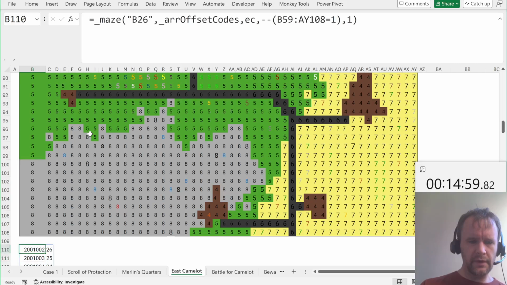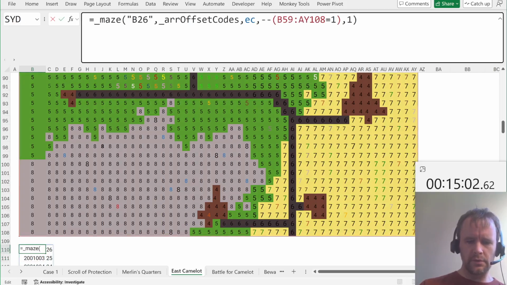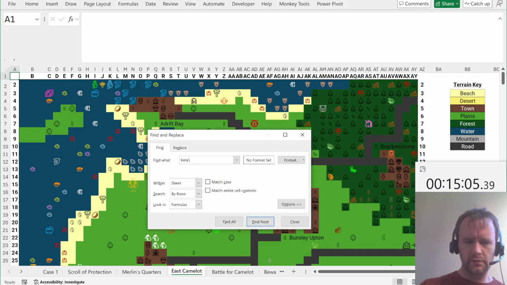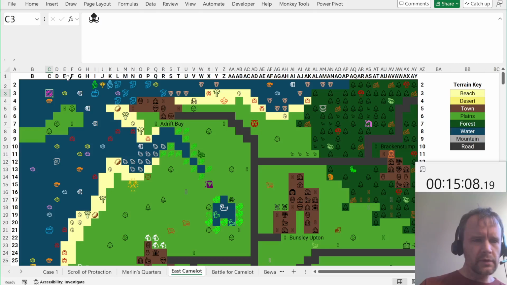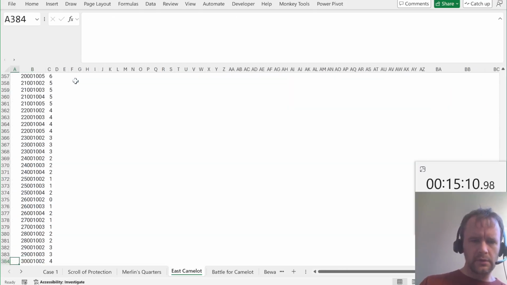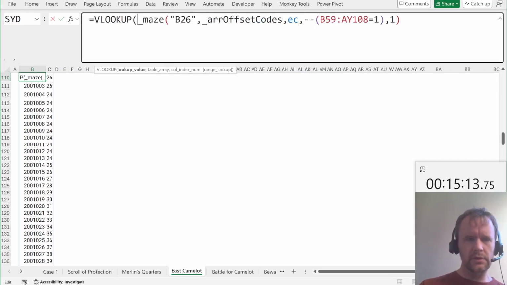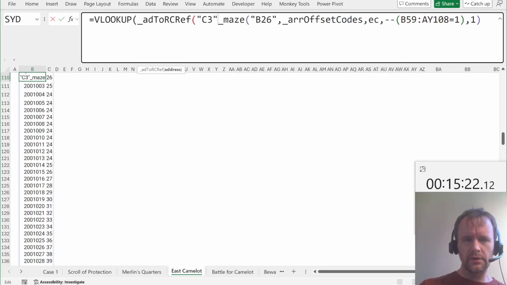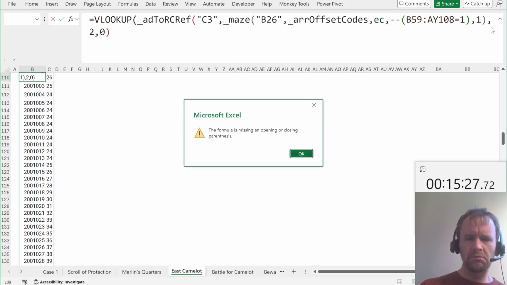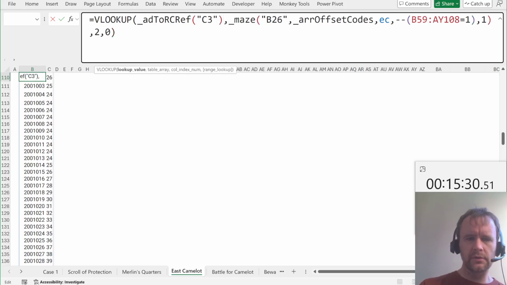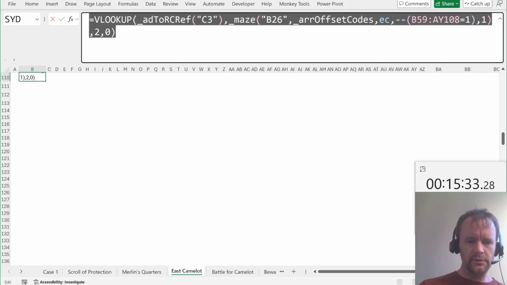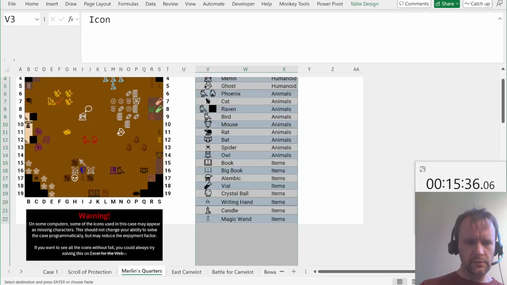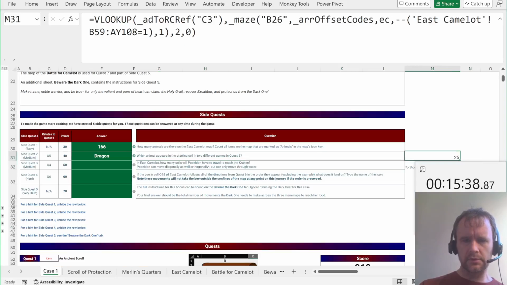I want to return in tab form, and then I want to, where's the Kraken? Oh, I think I see it right there. So that's in C3. So then I want to look up in this, add to RCRef of C3 in all of that, returning from 2, 0. Oh, yeah, got to close this. So I think the answer is 25. Bring it over here, just drop it somewhere.